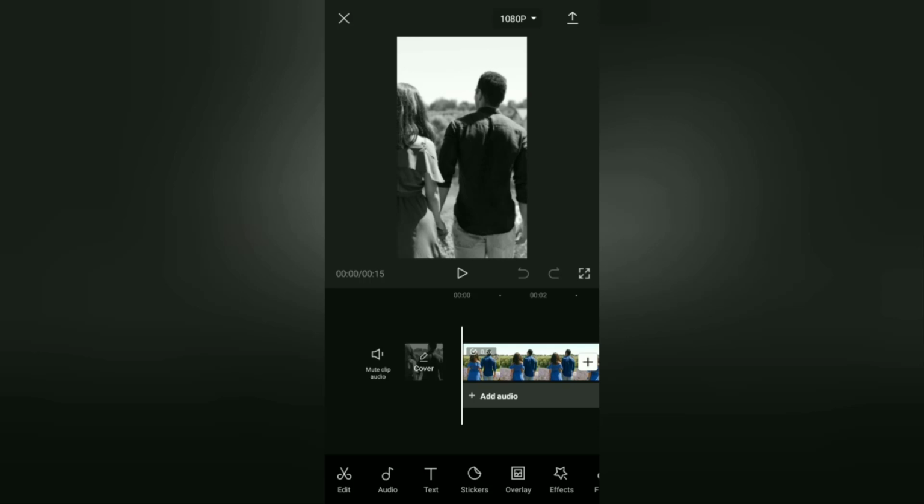Through this video, I will give you a little tutorial on how to make auto song lyrics, then add it to a video or photo, using the CapCut application.